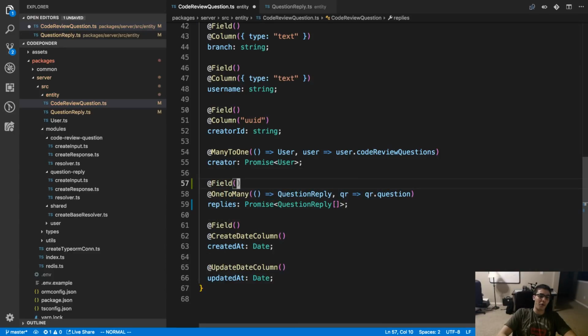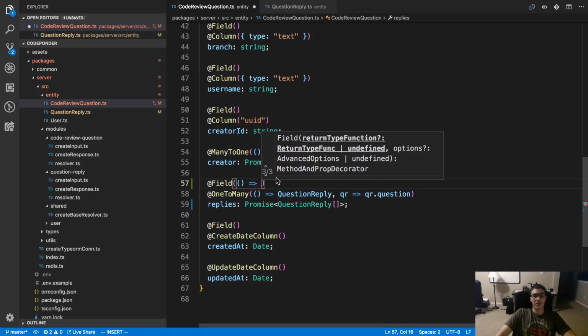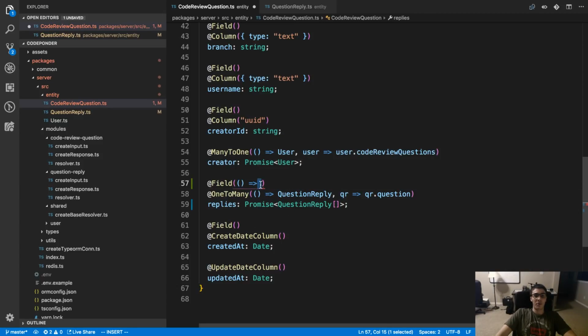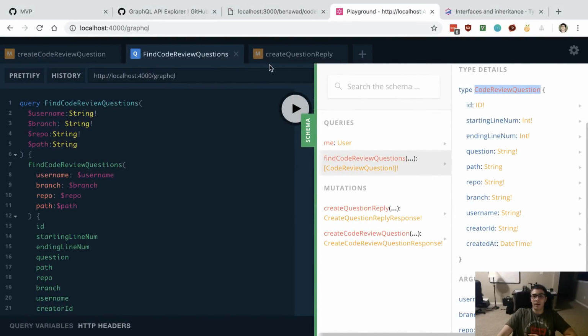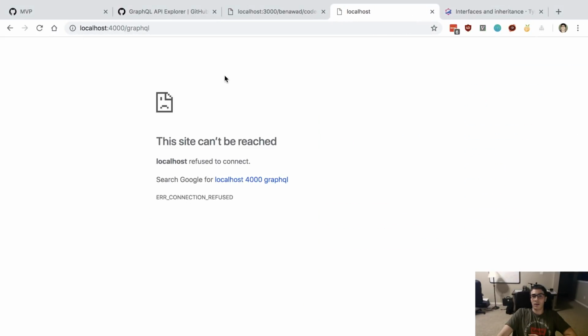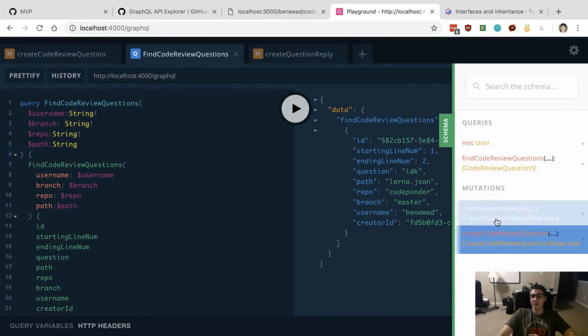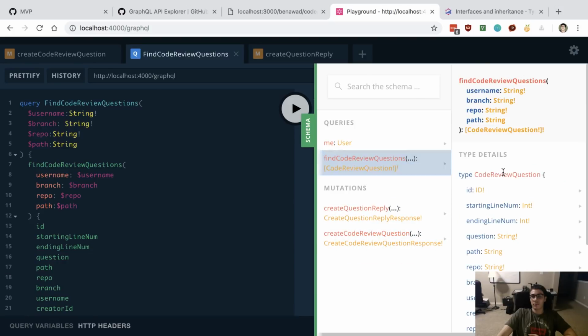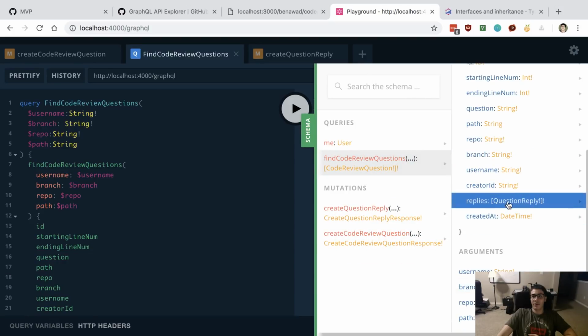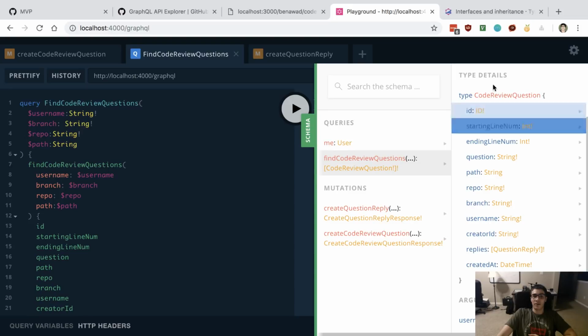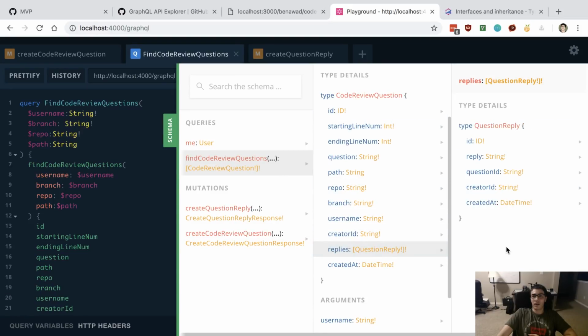And so I'm going to make this into a GraphQL field. And now this is going to decide what type we return. And so this is going to return an array of question reply. So now that I save that, I think if I refresh, all right, we need to let our server refresh first. We now have replies on this. If I click on replies, you can see the values here.